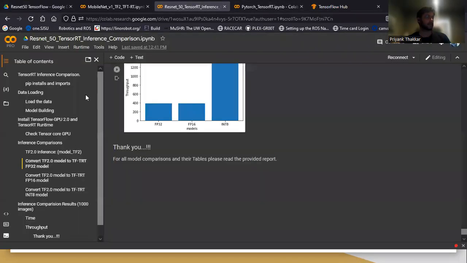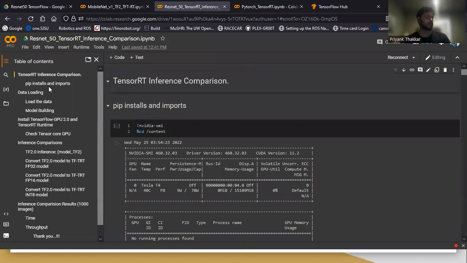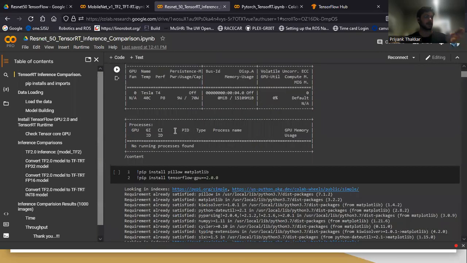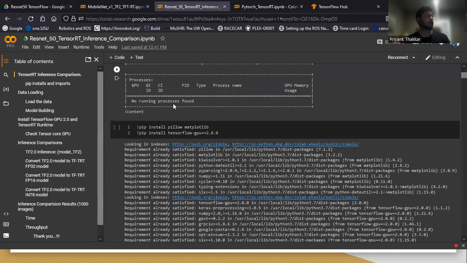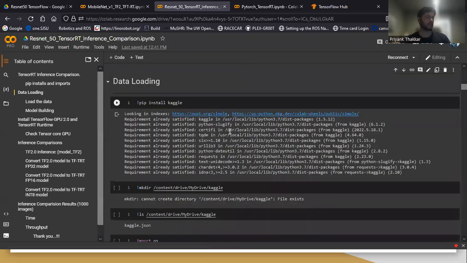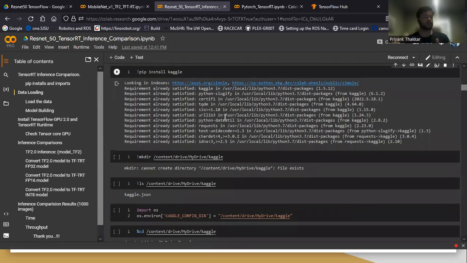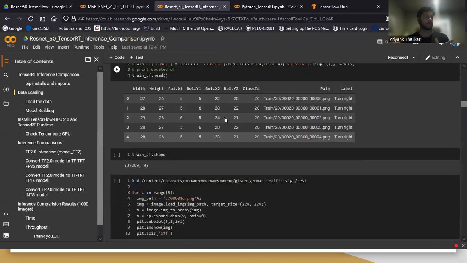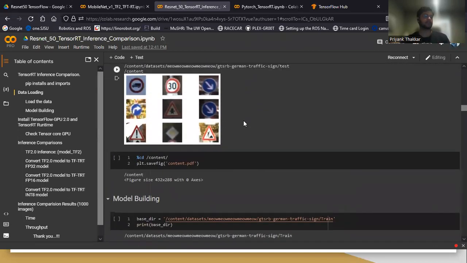If you go to the ResNet, in the beginning, you can see over here, I did take the help of the NVIDIA TensorRT example model for running TensorRT on TensorFlow, which is pretty basic. Check whether we have the GPU or not, install the GPU 2.0. After that, we can see the loading of the data that I took from Kaggle. I use the data set which is the signboard data set, the GTSRB, German traffic signs, from Kaggle.